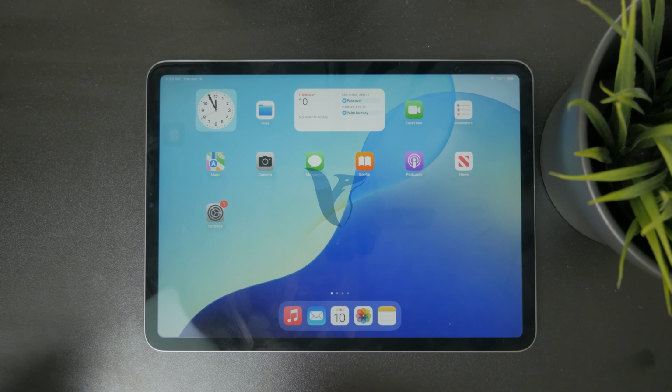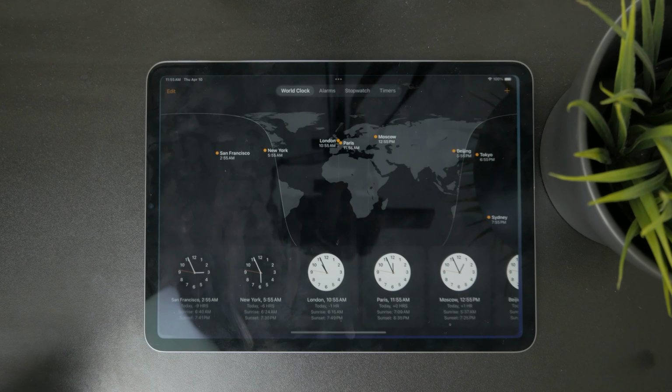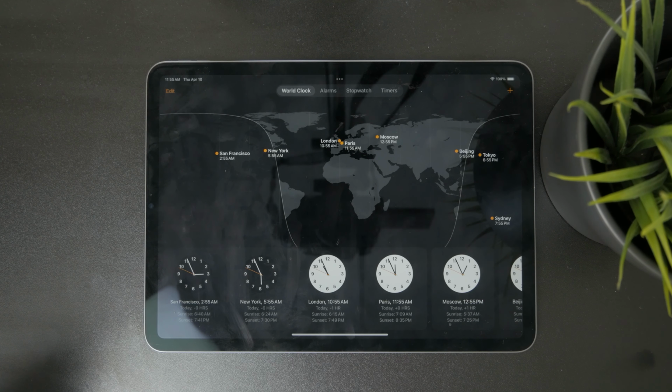Now, this is how you can change your timer sound on the iPad. Let's get started. So at first, you need to open up the clock application on your iPad like this.